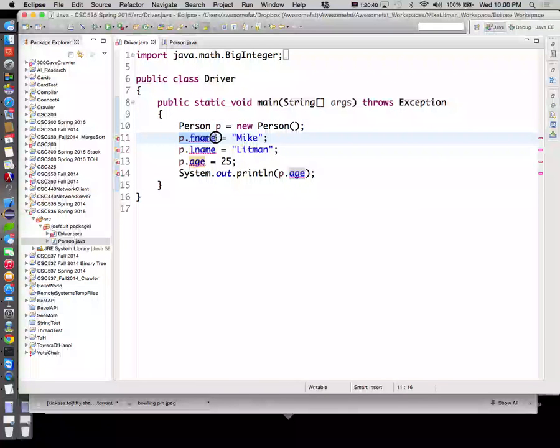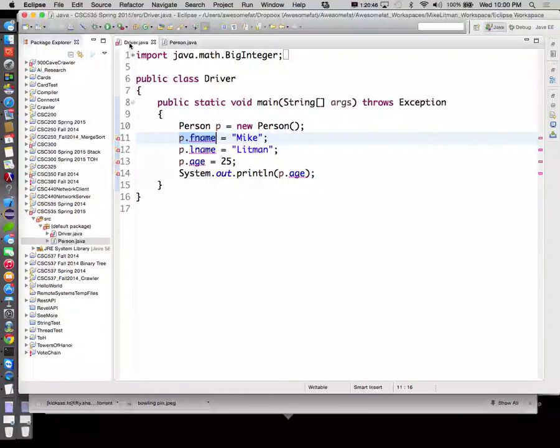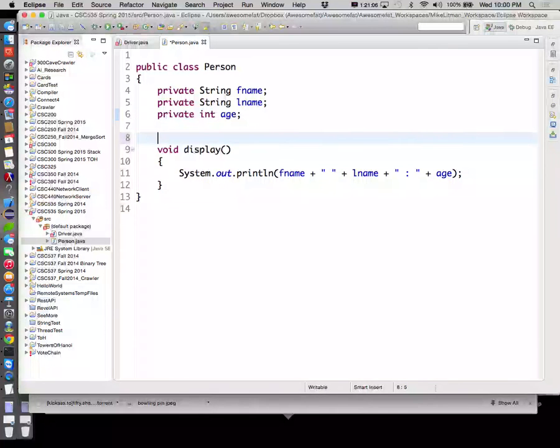We're going to see we have errors over here. P.FName is no longer accessible because it's private. It's only accessible inside of this class. So I've taken away that feature that structs used to have by making it private. I cannot directly access this variable. I cannot directly access this variable. I cannot directly access that variable. So if I want to set the first name, the last name, and the age, I actually have to do it through a method. That's where that constructor comes in.